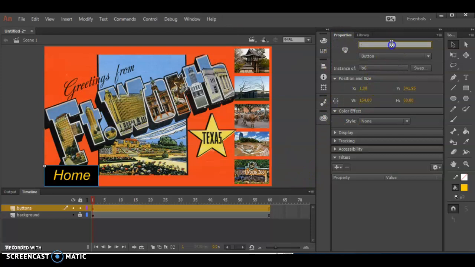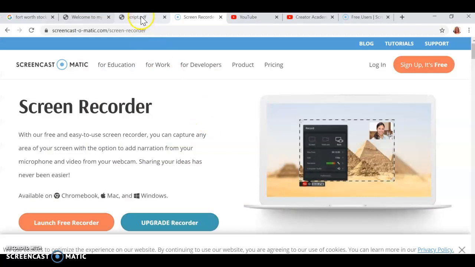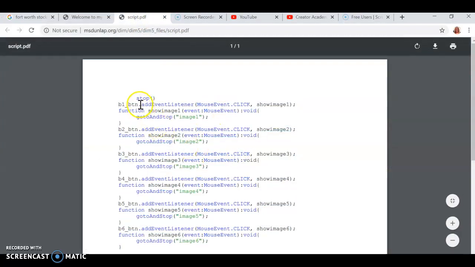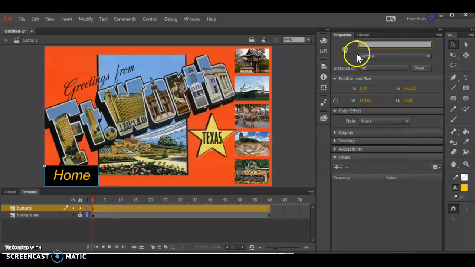The instance name is right here. And if you remember from our script from before, our script looked like this. And the buttons are called B1 underscore BTN, B2 underscore BTN, B3 underscore BTN. So that's what we're going to name them. This is B1 underscore BTN. And make sure you do it the same way on every one of them.